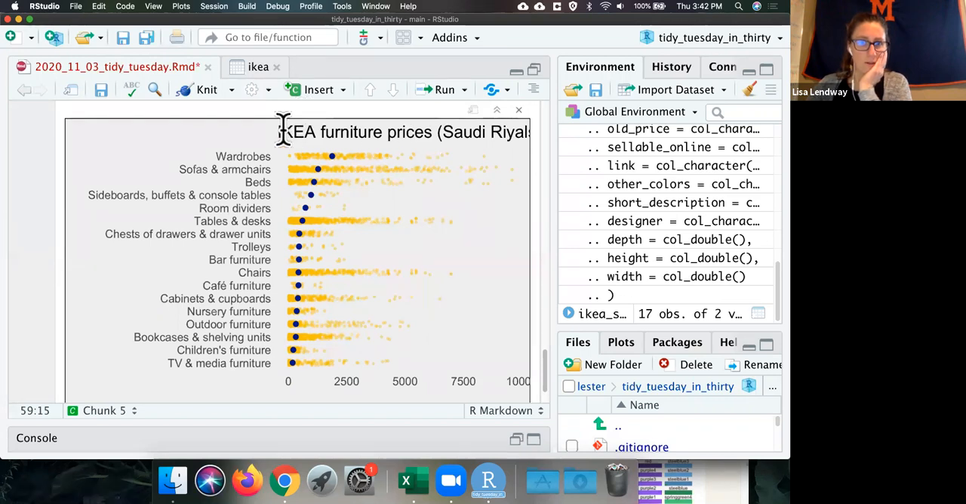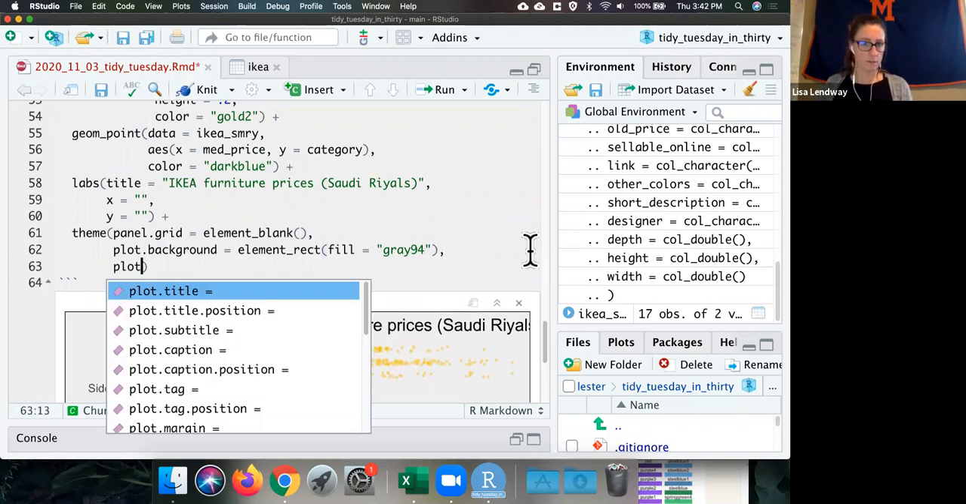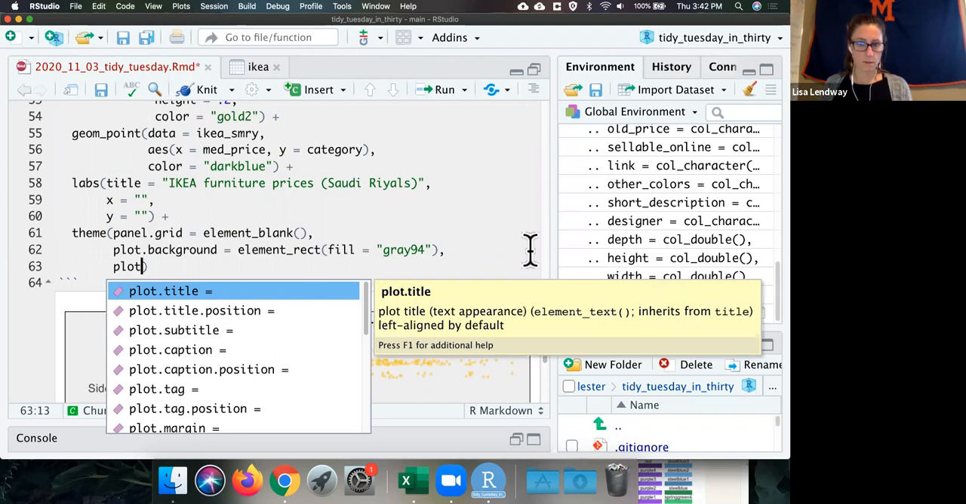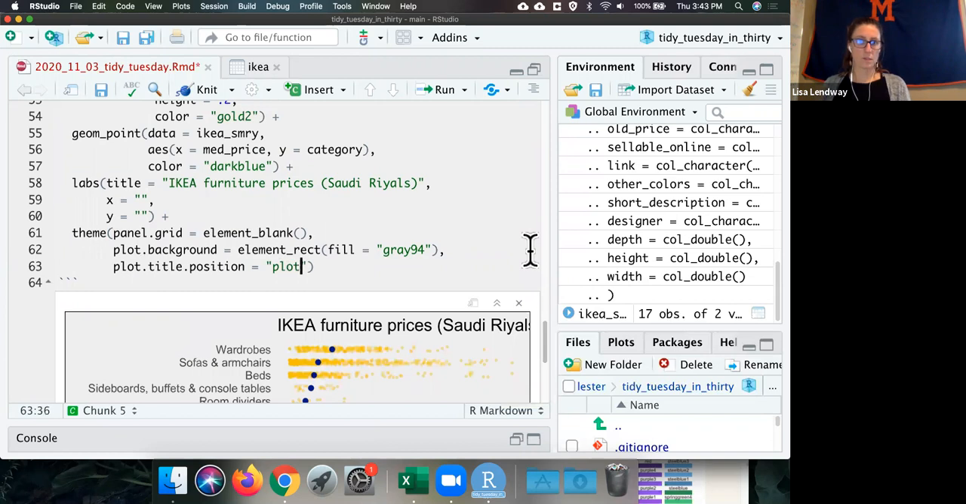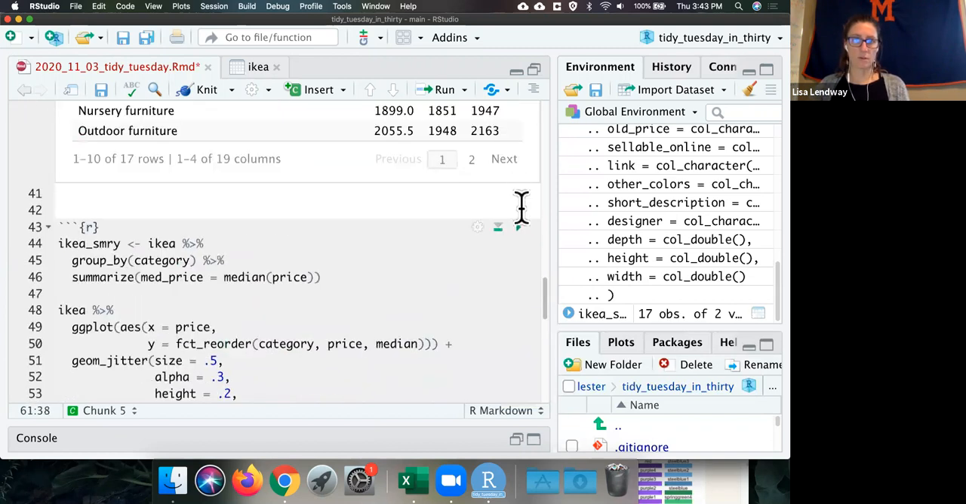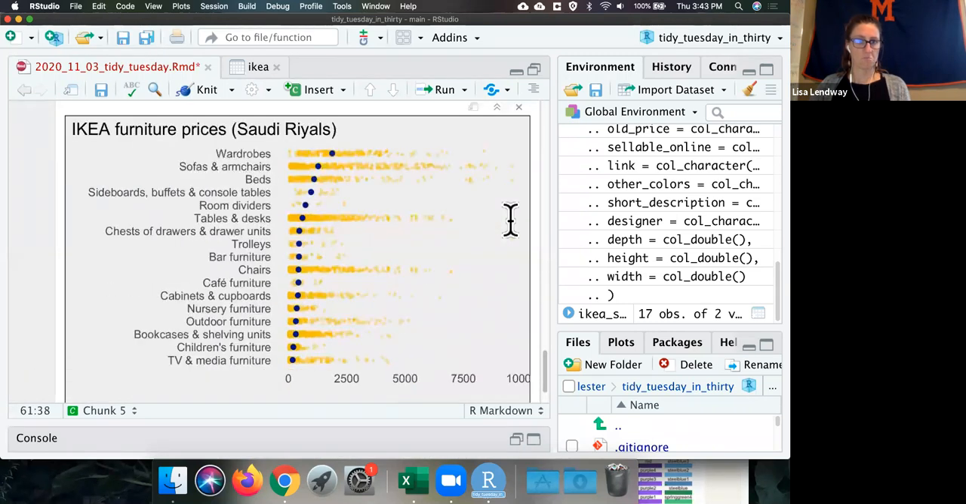Okay, this title is, let's move that over so that it's all the way to the left. Let's see, I think that's plot title. Oh, plot title position, that's what it is. Panel. It's going to be plot. So I believe that puts it far to the left. There we go. Right, that's okay.